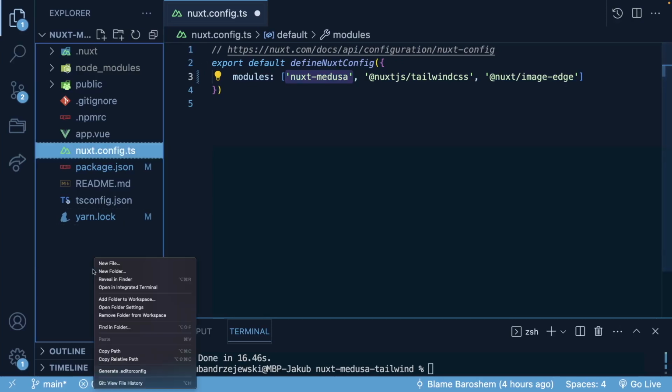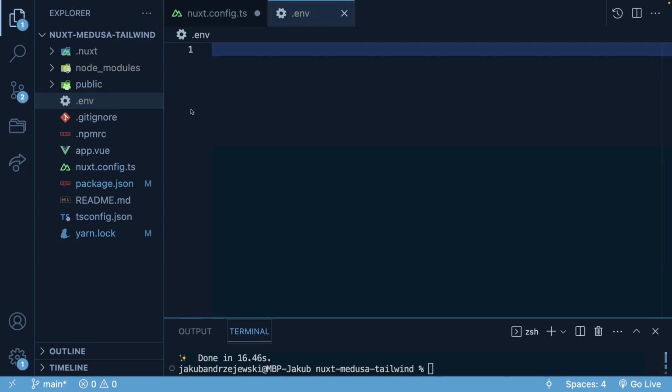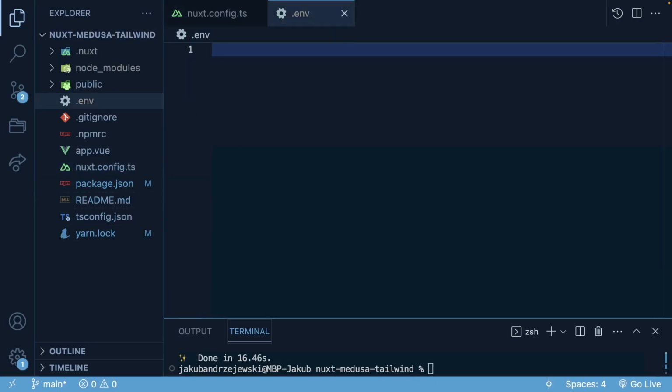So let's create a new .env file here and just save this so that we won't have any issues later. And what I will do right now is copy this Medusa URL and the value, which is https://api.demo.medusacommerce.com. This is the official Medusa playground that you can check out as well.